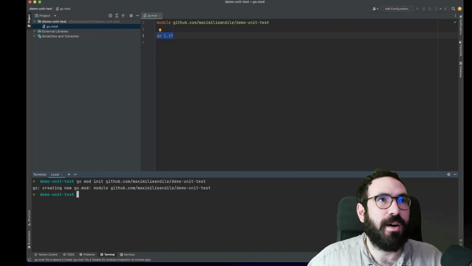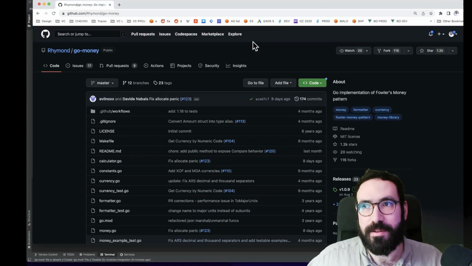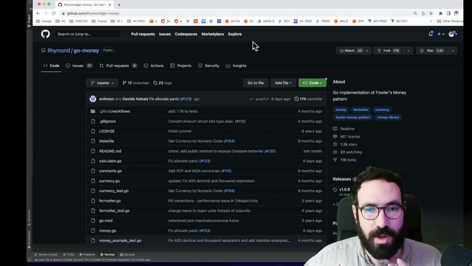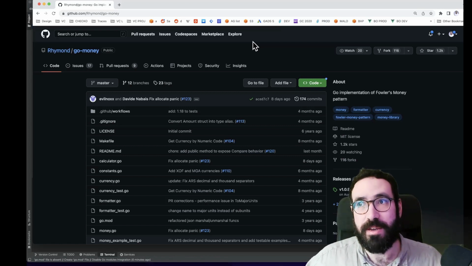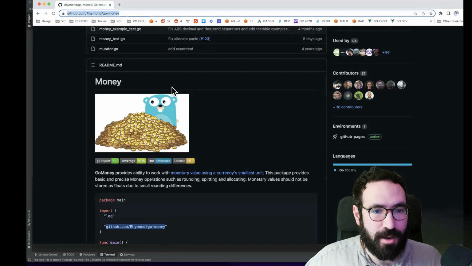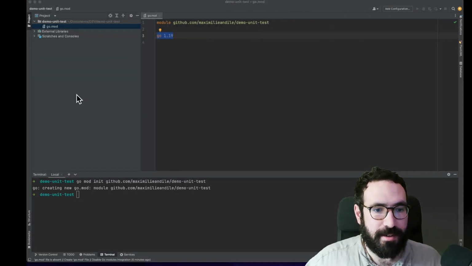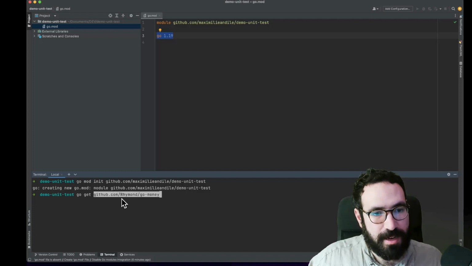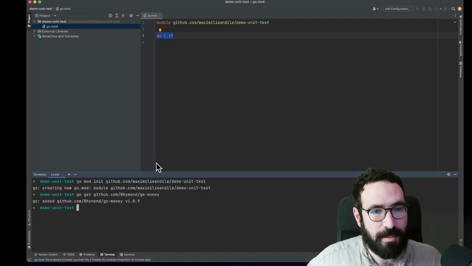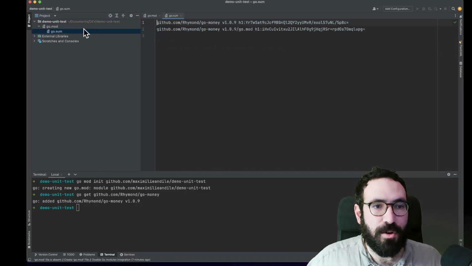Then I'm going to add a new library I'm going to show you. It's GoMoney, and it's a pretty convenient library in order to manipulate amounts of money. And we will base our code on that in order to create a small feature and unit test it. So I check the README, and then I copy that. And then I type in my terminal go get and then this module path. And you can see that it has been added here and in the Go sum.